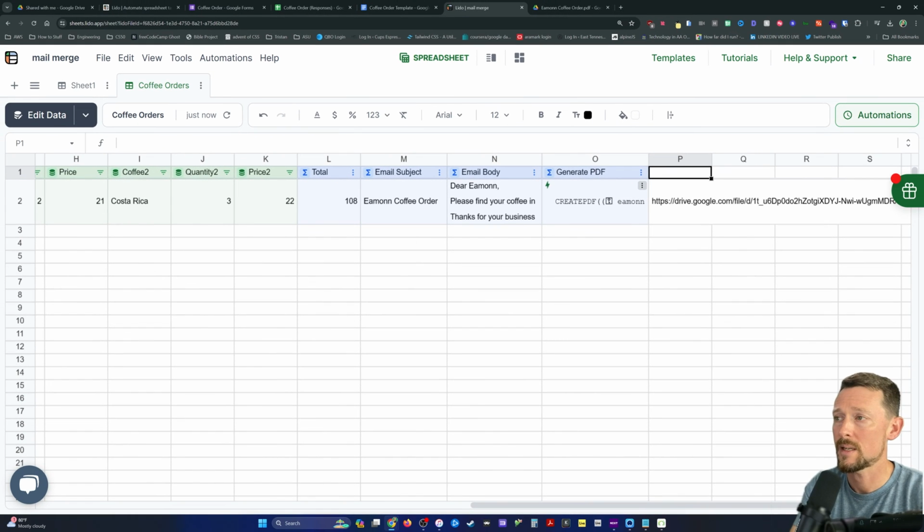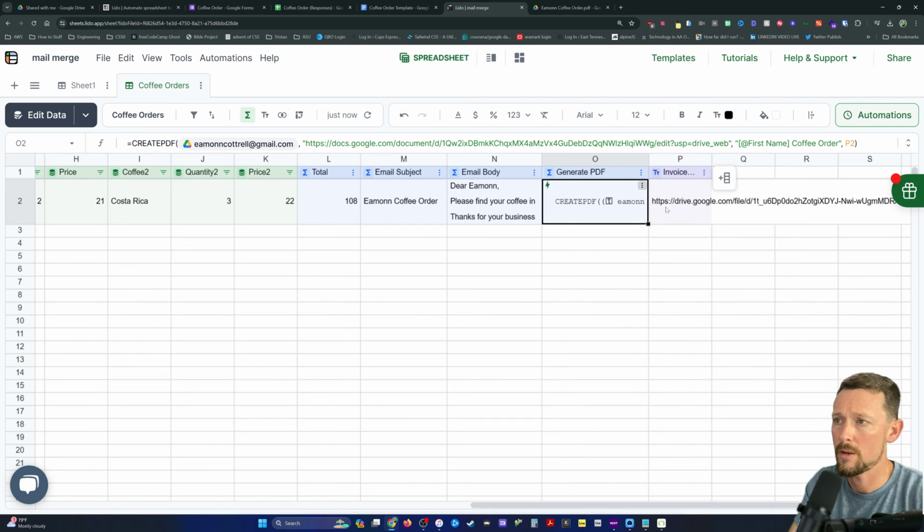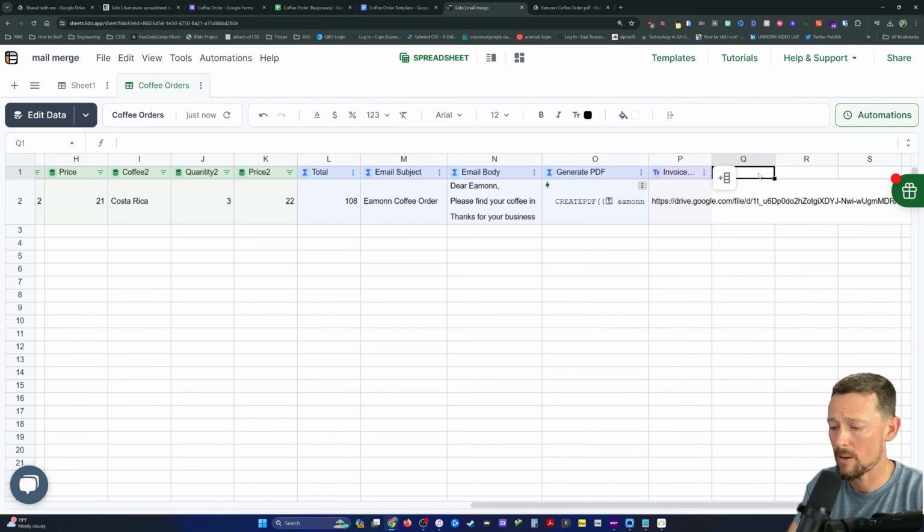Now we're going to name this column invoice URL. That's going to be linked, and we're going to choose the ID column to be, yeah, let's do timestamp. Okay, we know generate PDF works. Now we need to do the other piece of the automation, which is going to be send an email.